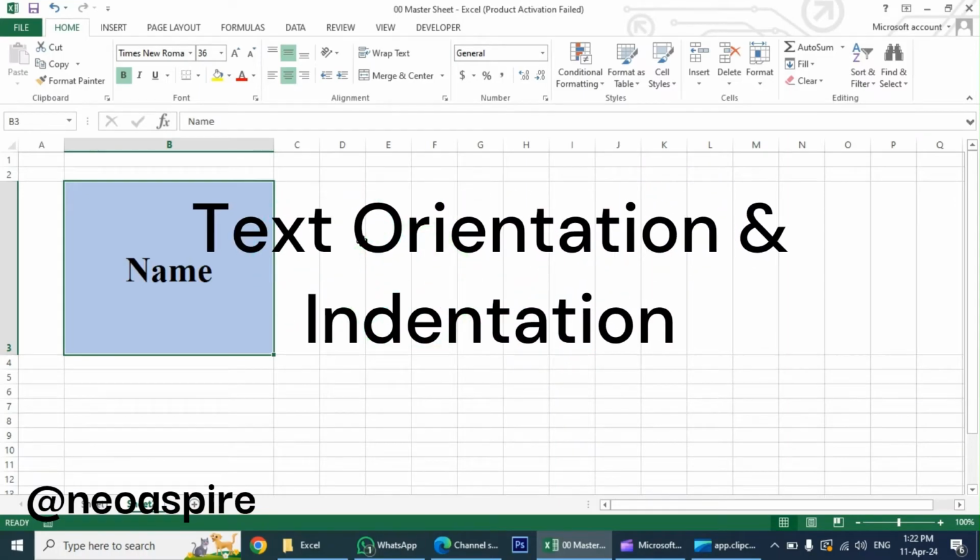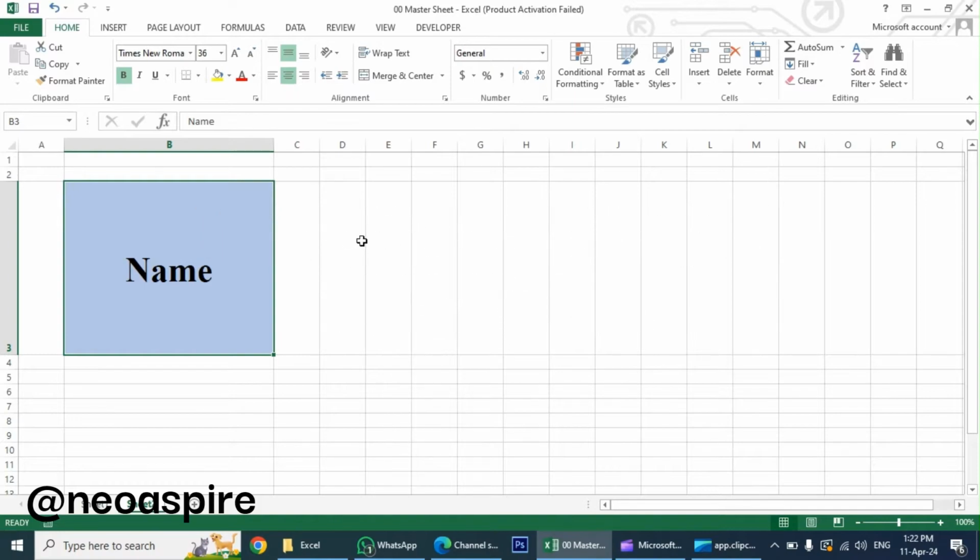Hi friends, today in this video we will learn how to change the orientation of the text, along with that how to increase or decrease the indentation. Let us start without wasting the time.